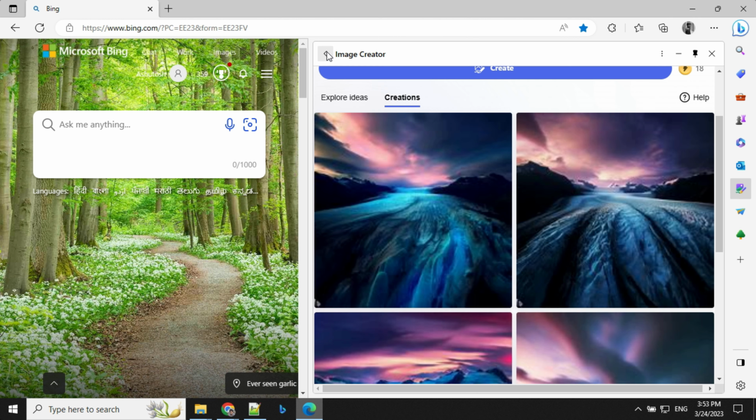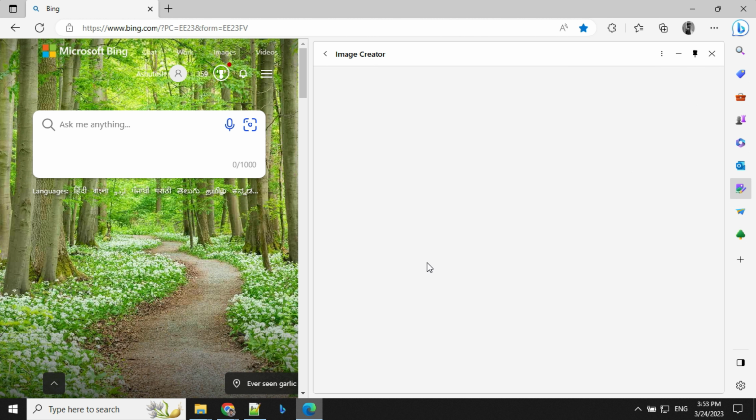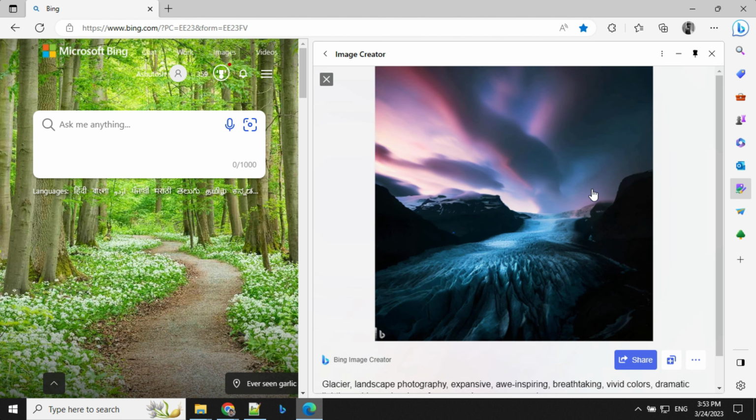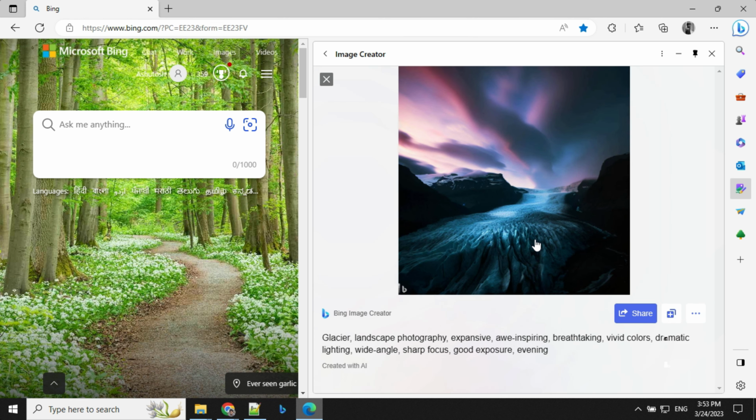So this is the first image out of 4. Let's look at the third one. This image is really good. Let's have a look at this one. So this one is really good. I like this out of those 4.